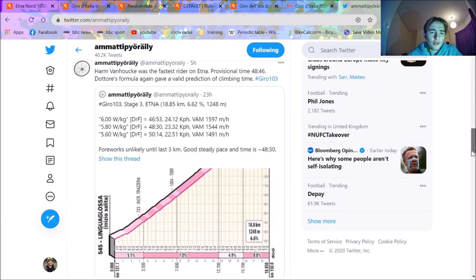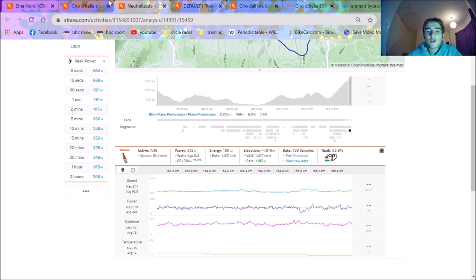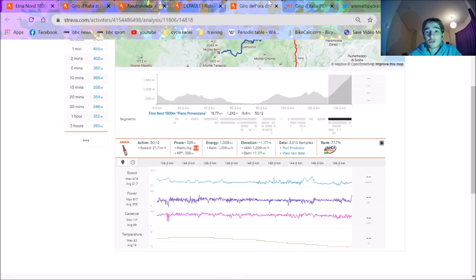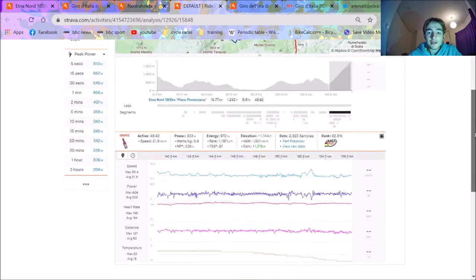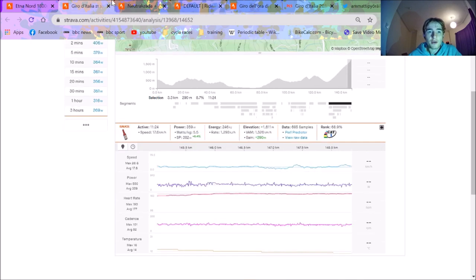If we go further down, he's saying, you know, 5.8 watts per kilo is 1540, the VAM's 23. That's not the same. Okay, it's good to predict timings, but I don't think they're doing 5.8 watts per kilo for 48 minutes. Based on the fact that James Knox had the highest power data we saw, and he said it was 5.6, and obviously that's not correct, because people were going faster and did 5.3.